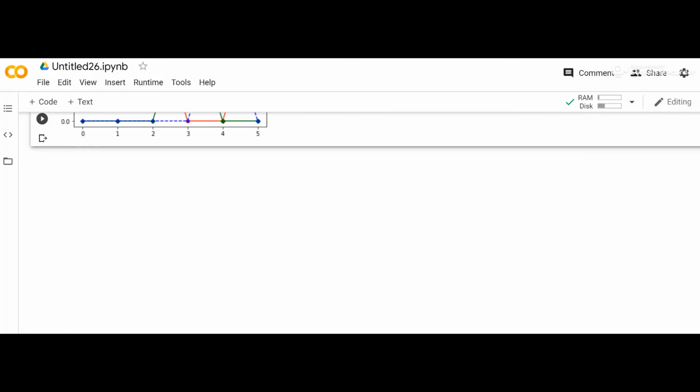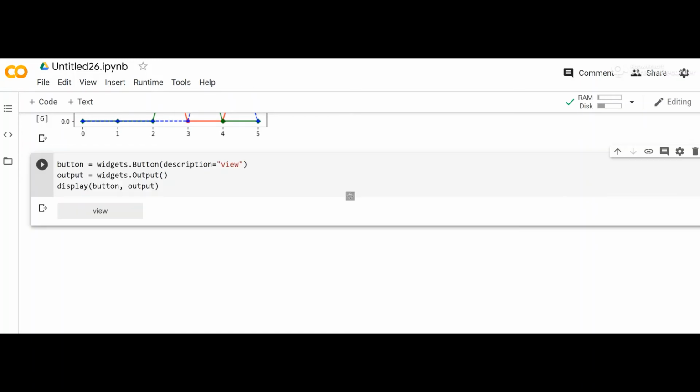So when I click the button, the plot would be displayed. Let's just write a simple code for that. Okay, so widgets.button and description view, whatever you write here would be viewed. It can be view or click me, and then we have to display it in the output. So we'll write display button and output.